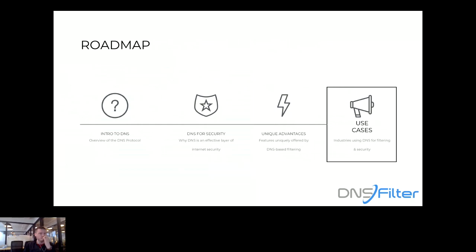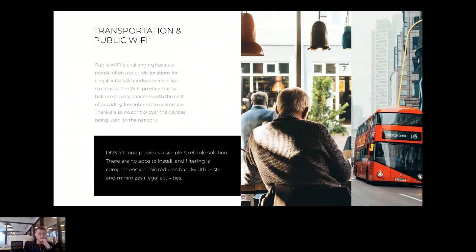So I just want to talk a little bit about transportation and public Wi-Fi, because this is a great use case for DNS filtering in general. There's a few unique challenges in this scenario. One is that people often use public internet when they're engaging in illegal and unethical activity, right? They're thinking, I'm not going to go search for this at my house. I'm going to have police knocking at my door. So I'm going to go to a public Wi-Fi hotspot somewhere and engage in whatever activity I want to engage in. So that's a challenge.